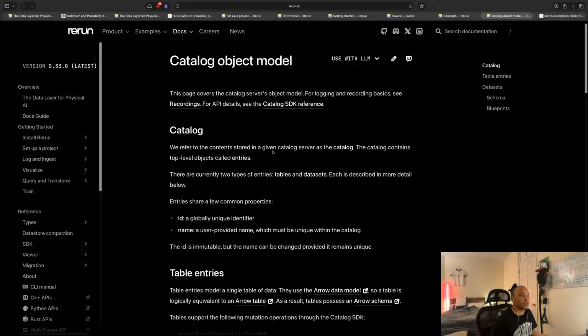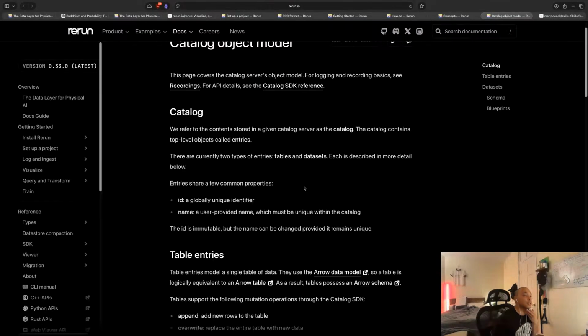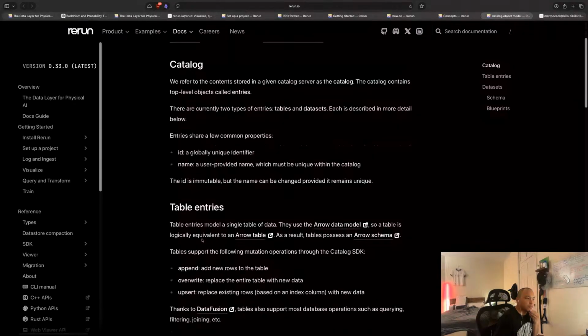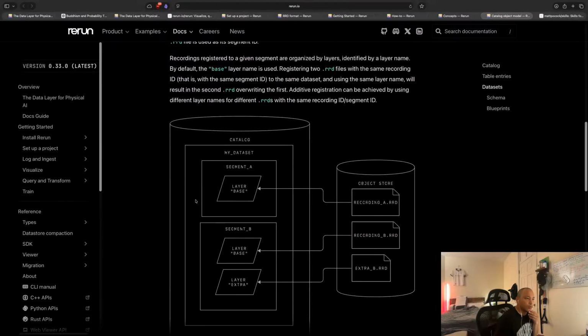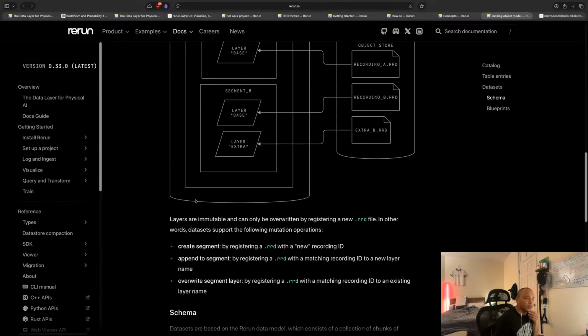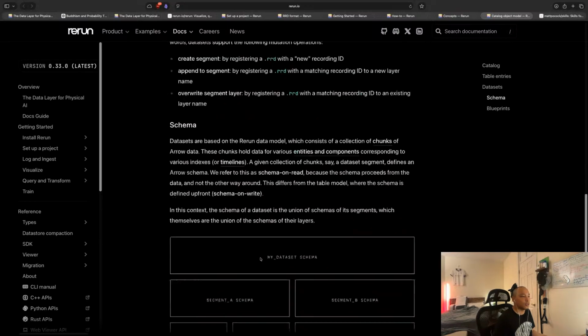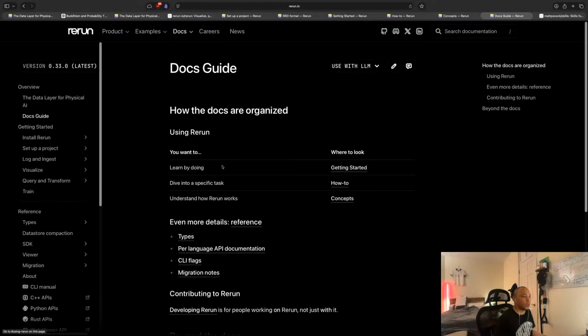We refer to the content store in a given catalog server as the catalog. The catalog contains top-level objects called entries. There are currently two types of entries, tables and datasets. Each is described in more detail below. Entries share a few common properties: ID, name. Okay. With datasets. Interesting. Layers are immutable and can only be overwritten by registering a new .rrd file. Schema. All right, let's just do a quick start then.